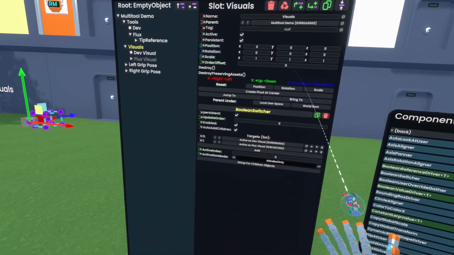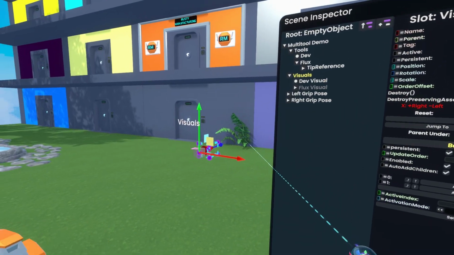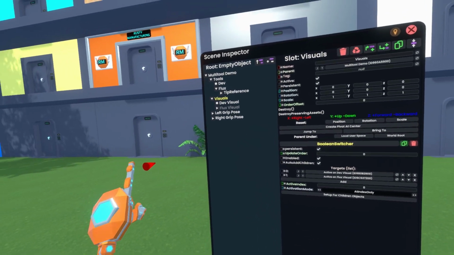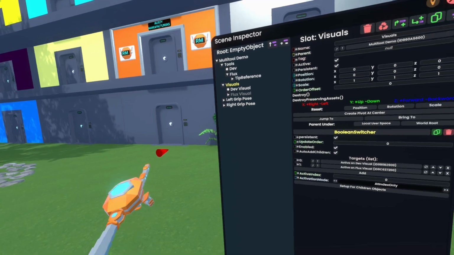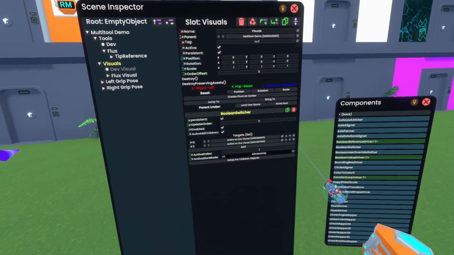Right now, it's just the 2 on the list, but if you want to expand your multi-tool, this is really nice to have. So if I clear this gizmo, and we look at the red cone there being the dev visual, but then I set this to 1, now it's the flux visual.